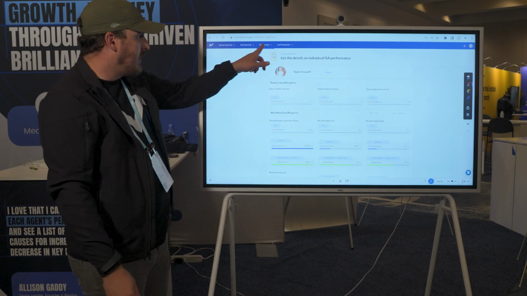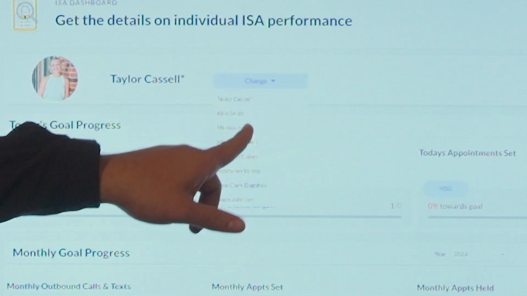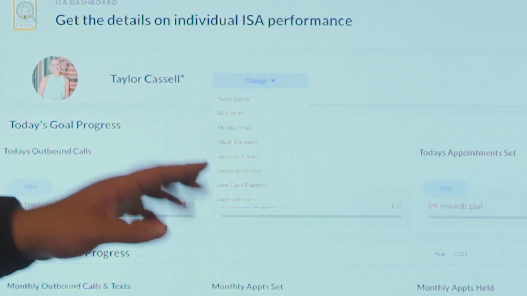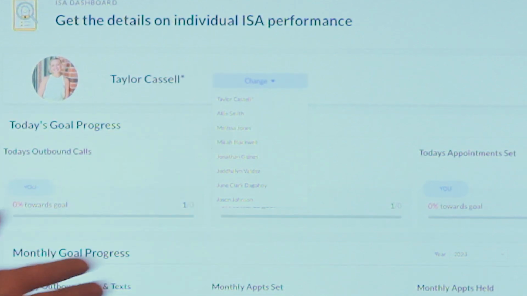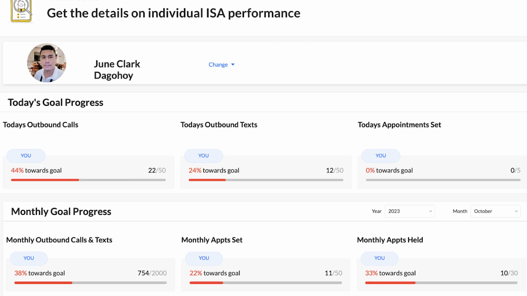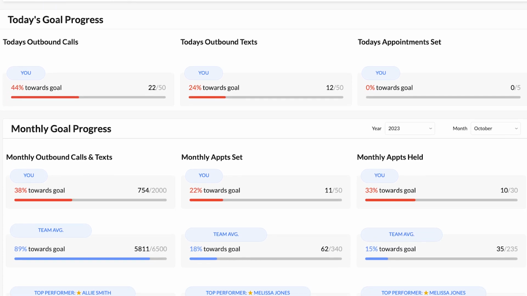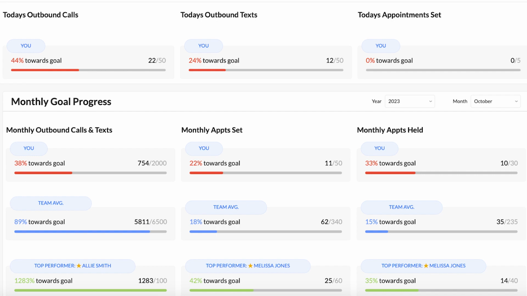So first off, here in the ISA reporting, we have an ISA dashboard. This is where you get individual performance on all your ISAs and look at their goals and track progress towards those goals. So let's look at this guy right here. You can see his today progress on outbound calls, texts, and appointments, and then see monthly where he tracks against the averages and how he tracks against the top performer.